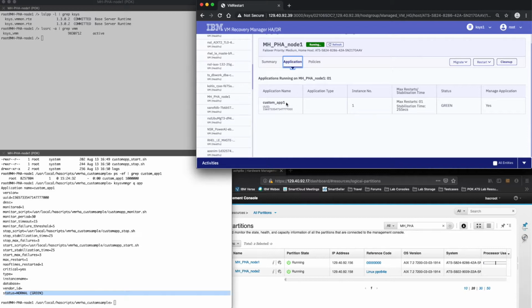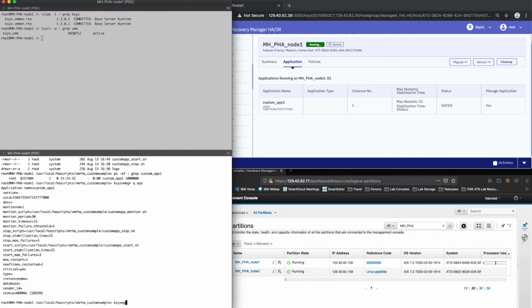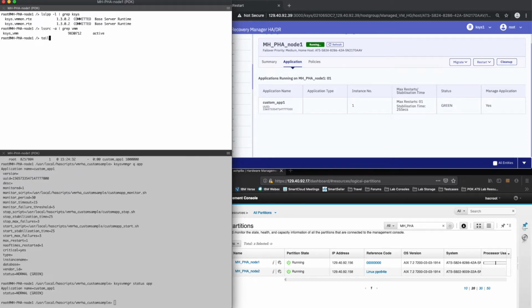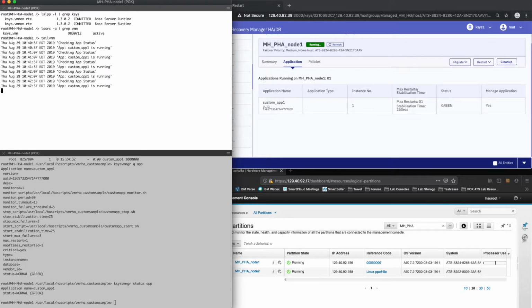And up on the top right, I'm showing you that same exact custom app, but just via the GUI. And notice that my max restarts is set to 1 and that the status is currently green. So it is actively running. And rather than just show you that the process is there, I can do a cases VMM manager status app, and it tells you that it's green. It doesn't show you all the attributes, but I basically have my own log file that I defined. And if I do my little wrapper script, you can see that every 30 seconds it's going to go ahead and confirm that the application is actually running.